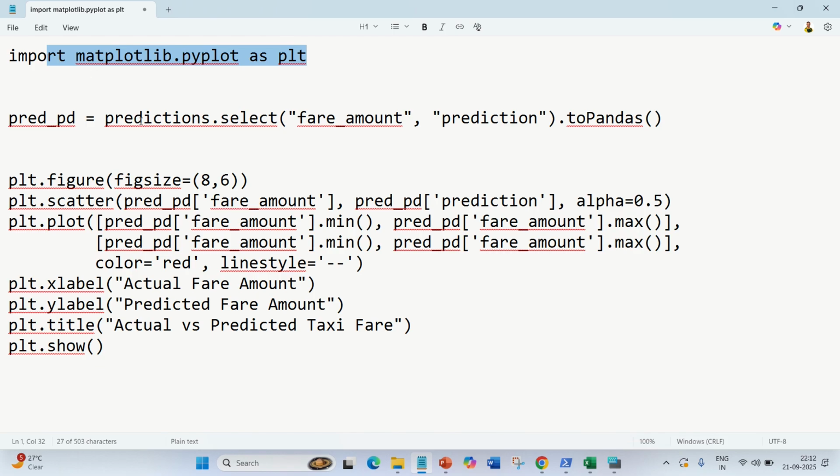Afterwards, whatever predictions we have made in the first step, we are going to turn into pandas, because the two things, fare amount and prediction, are important. Why pandas? Converting to pandas is important for plotting with matplotlib, because we are working with regular Python, not PySpark. That's the reason we have to convert to pandas. So in this case we are doing that.